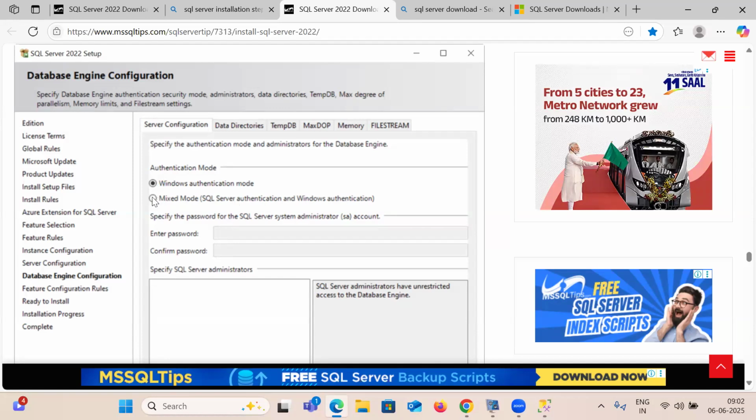So next, after selecting the mixed mode, it is asking password. So here we confirm password. Okay, we can give same password here. It is not case sensitive. You can give anything here, like 1, 2, 3, your name, SQL server. So it is taking anything. The password is not case sensitive.